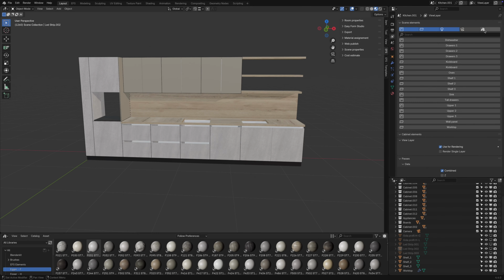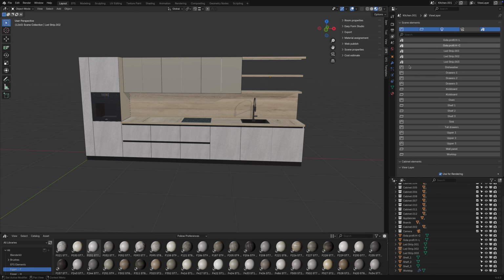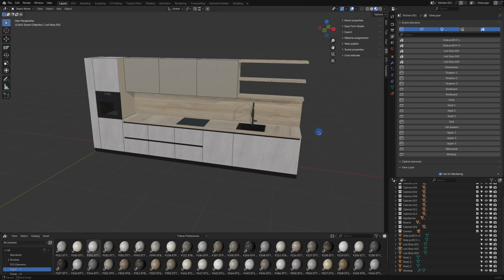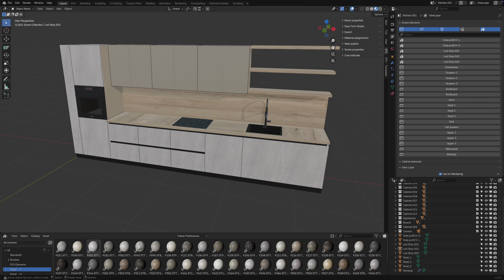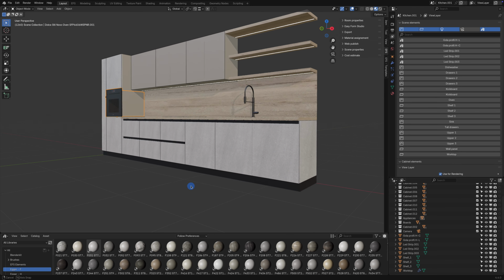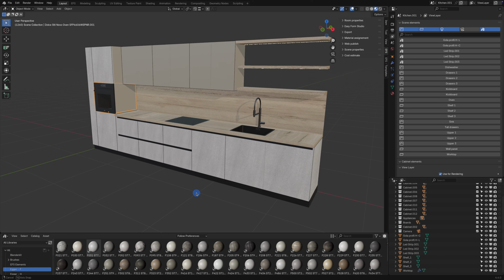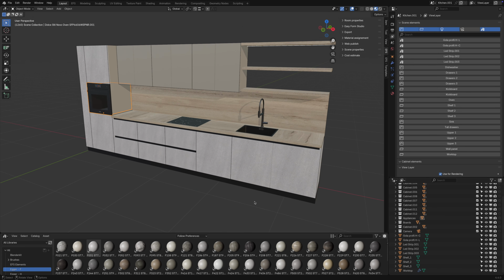Enhance the realism of your renders by adding contextual elements: plumbing fixtures, sink, oven, cooktop, wall surfaces, floor tiles. These elements provide scale reference and help viewers imagine the furniture in a real environment.